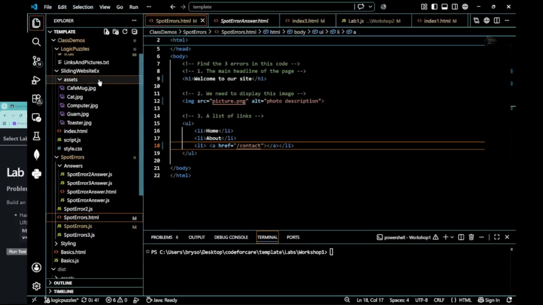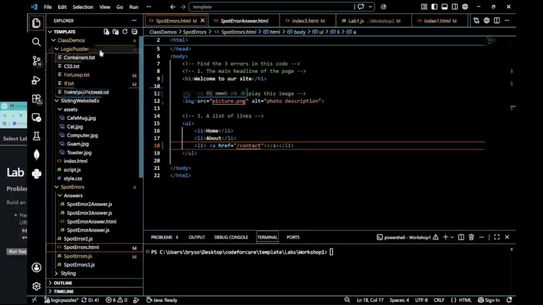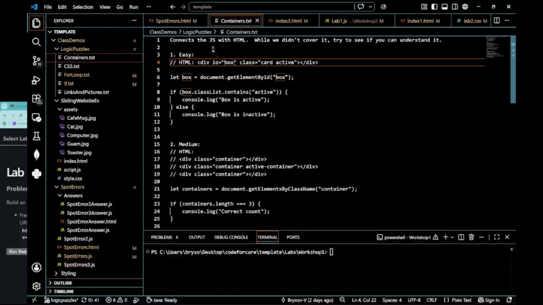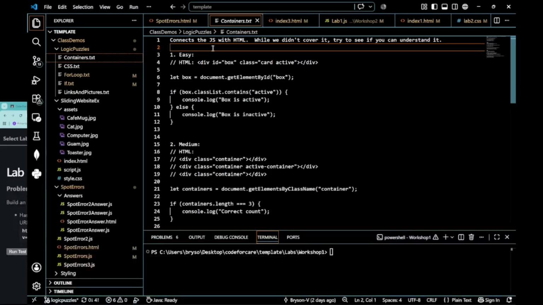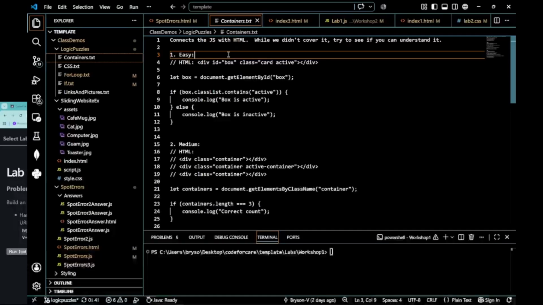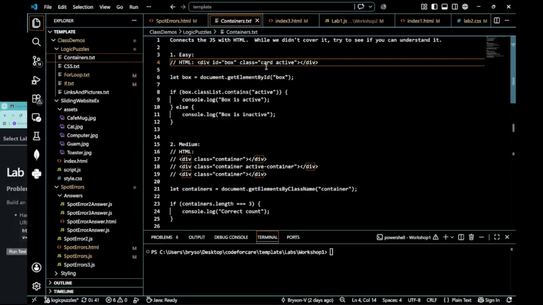But then the other thing here is that we also created some logic puzzles for you guys. So the first one here is for containers.txt, and it doesn't look like it was in HTML because this is actually in JavaScript. So the thing here is that you have your div, and I created this for you already, right? So in HTML, you have a div with the ID box and the class card active. If you remember the difference between the ID and the class, in CSS you define that through your hashtag and your dot. So remember that ID goes to hashtag and class goes to dot.